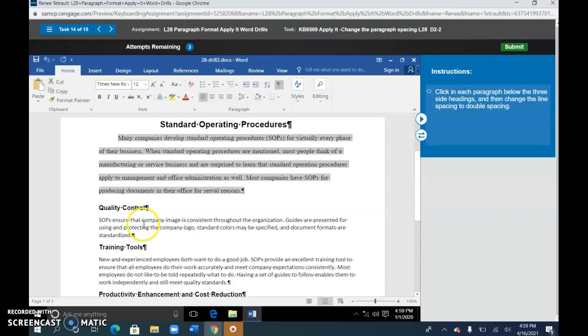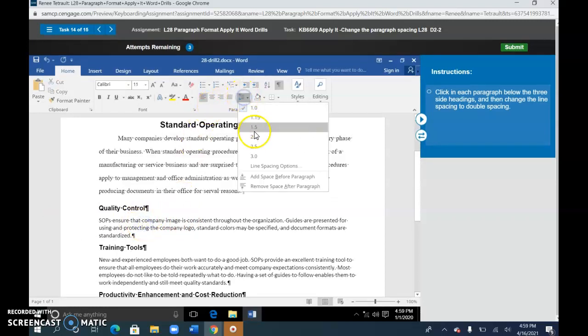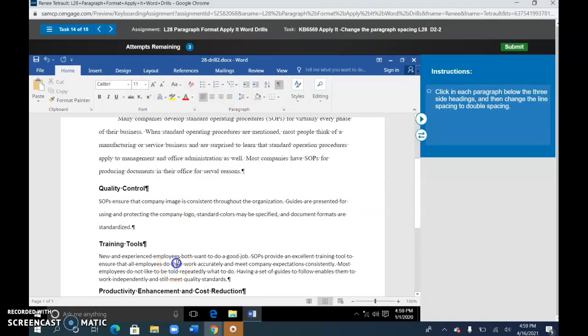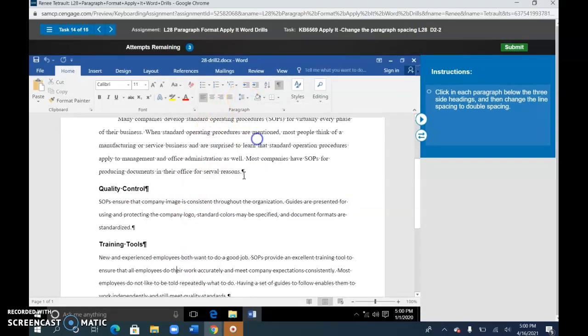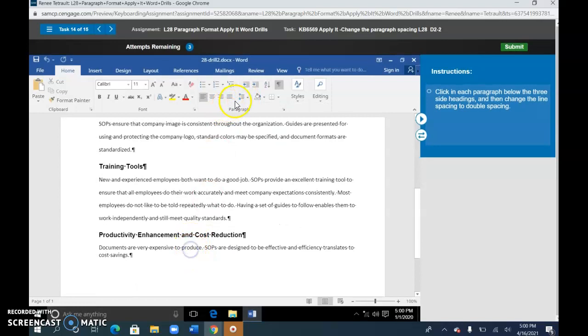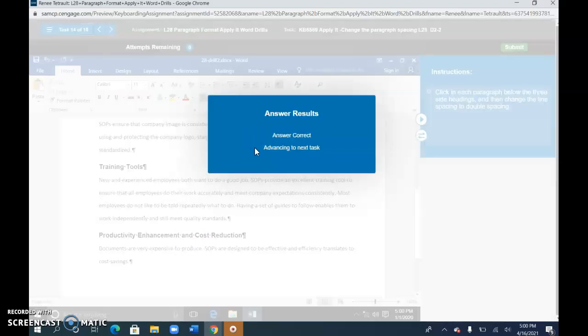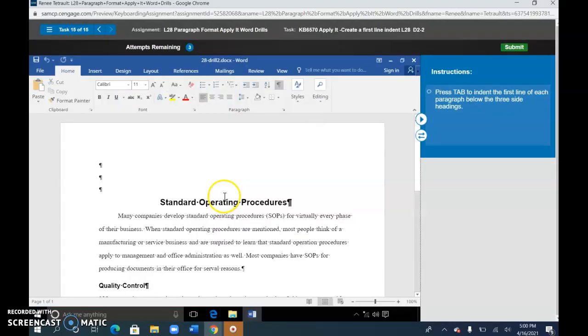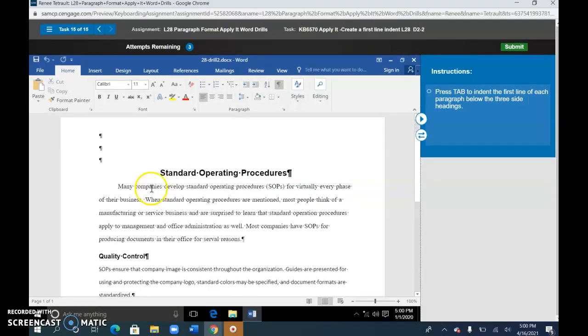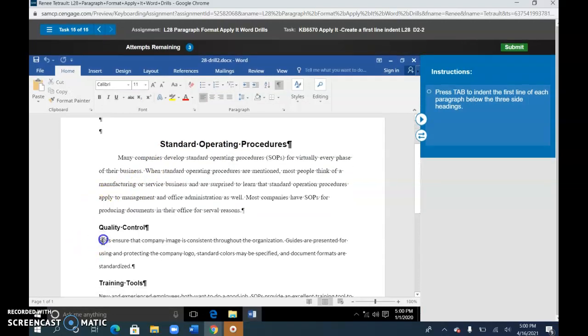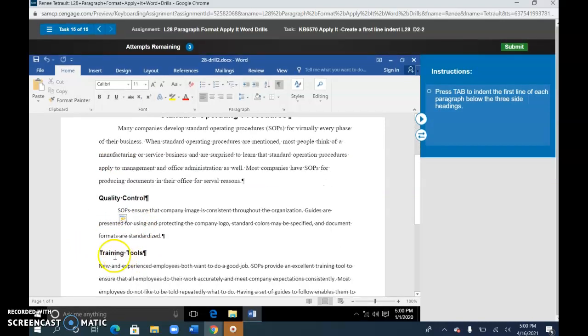So in each of the paragraphs below, you'll change them to double spacing. And then one more. And then you'll press Tab on the keyboard at the beginning of every paragraph.